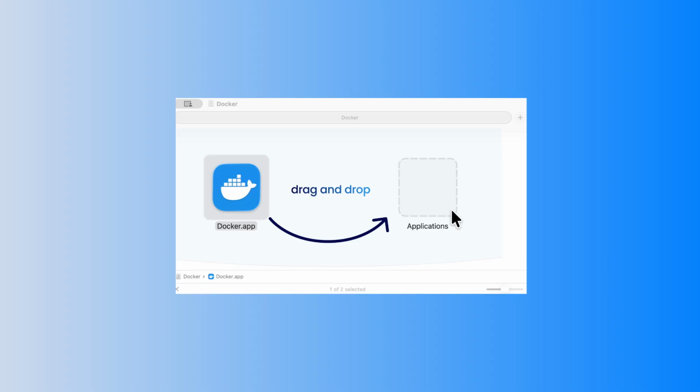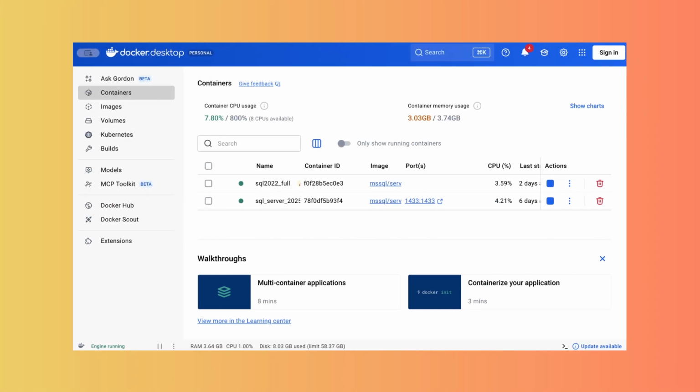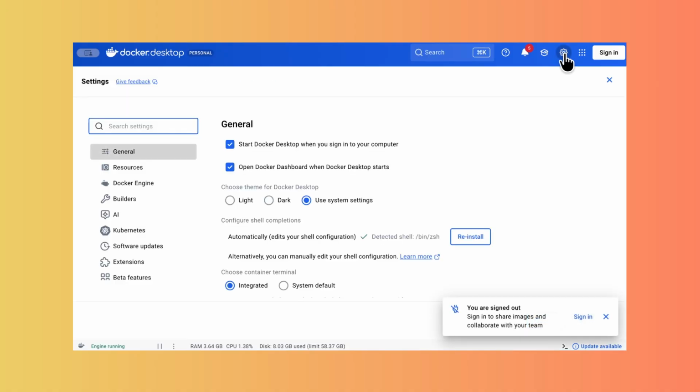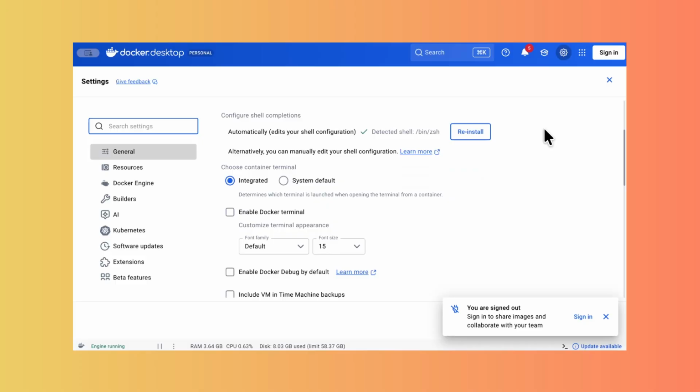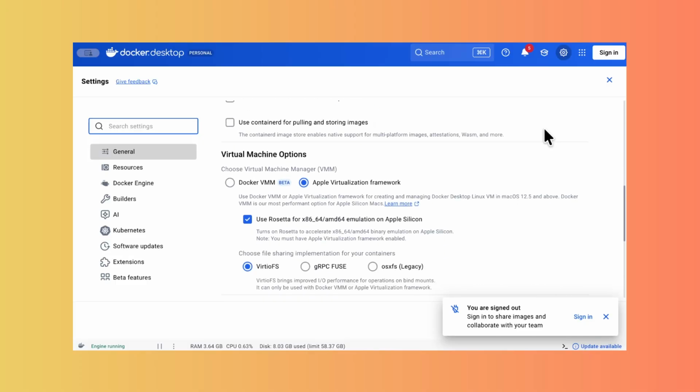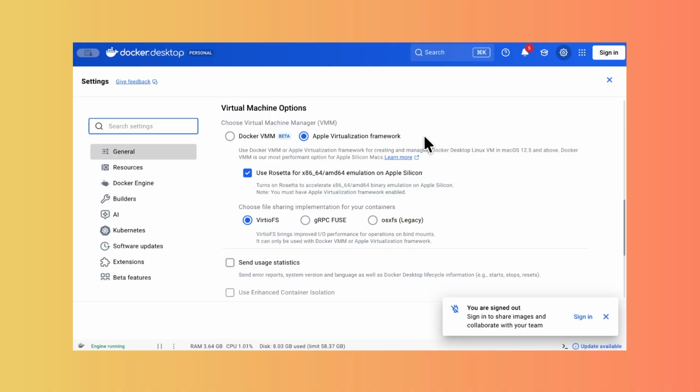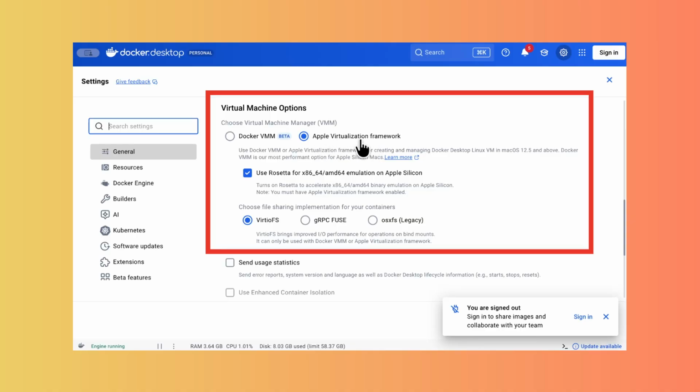Once it's installed and running, there is one crucial setting you must enable. In the Docker settings under General, ensure Use Virtualization Framework is checked. Then make sure Use Rosetta for Emulation is also selected. Without this, the SQL Server container will not start on an M-series chip.